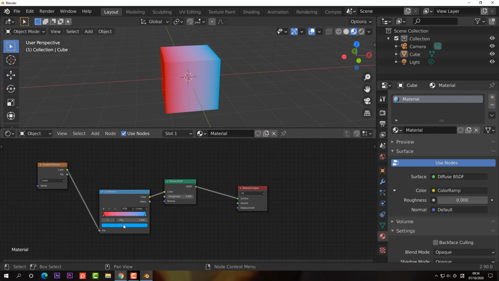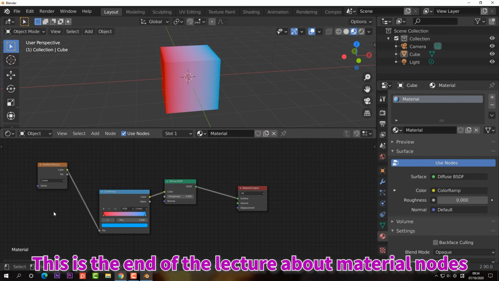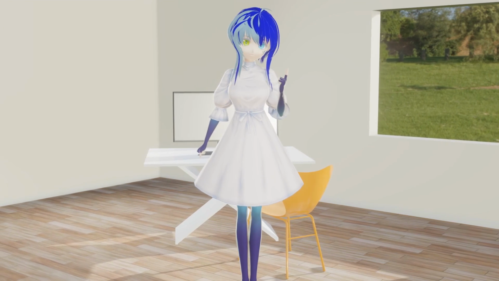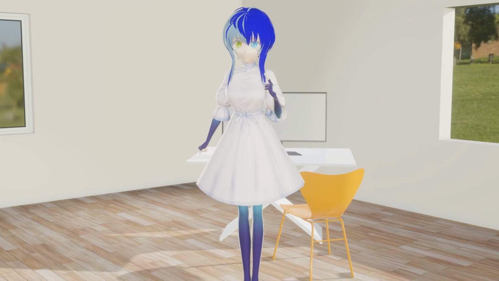This is the end of the lecture on material nodes. How is everyone doing? Did you understand today's lecture?